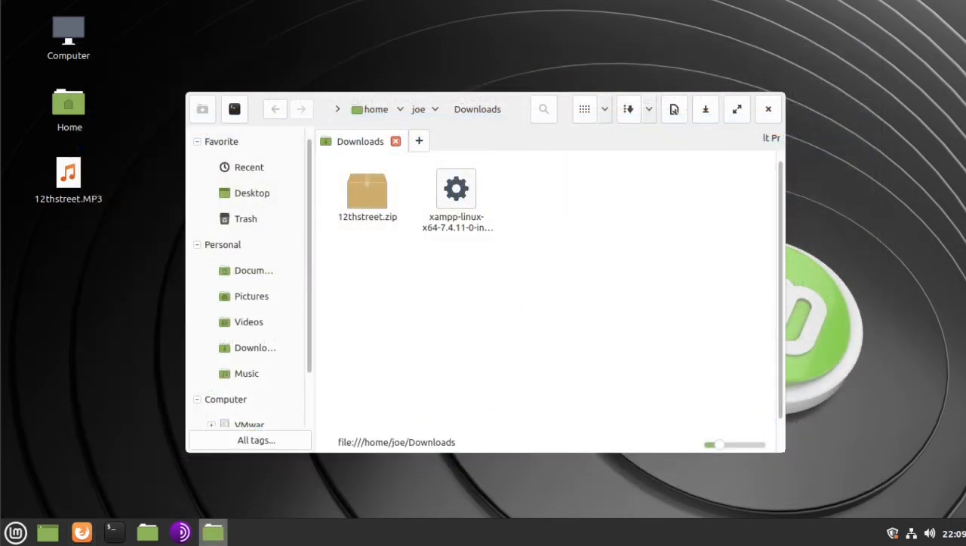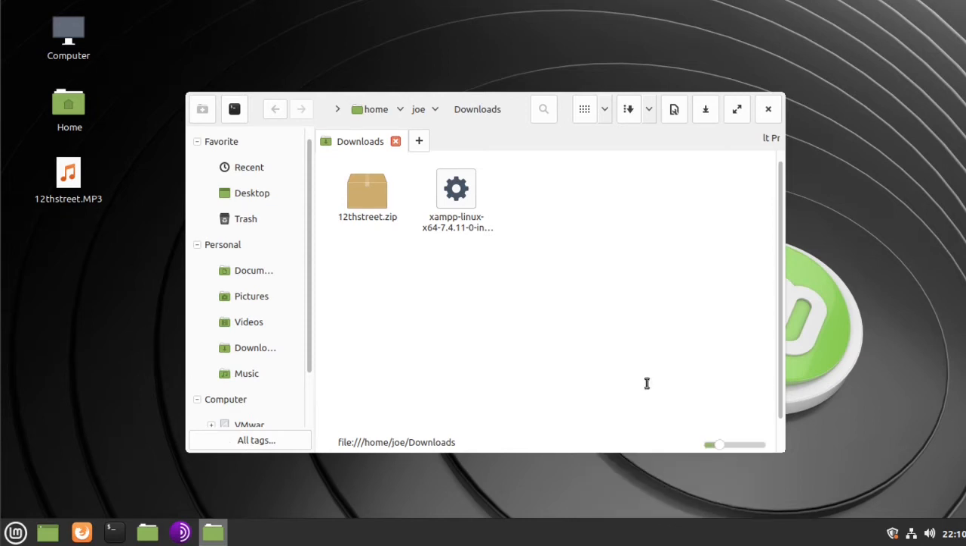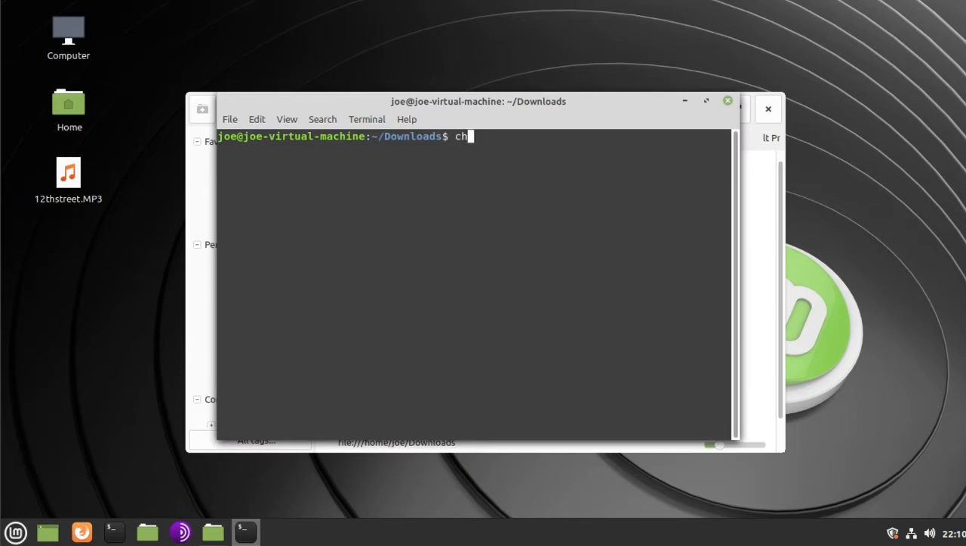Now right-click in the window and select Open Directory in Terminal. Then type chmod 755 xampp-linux-*installer.run.